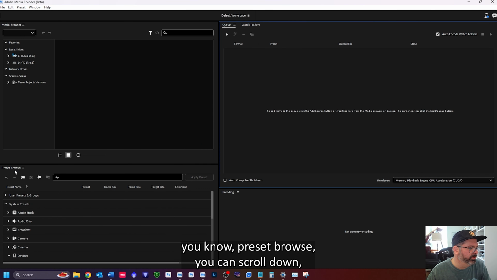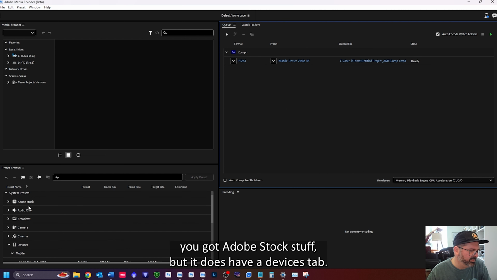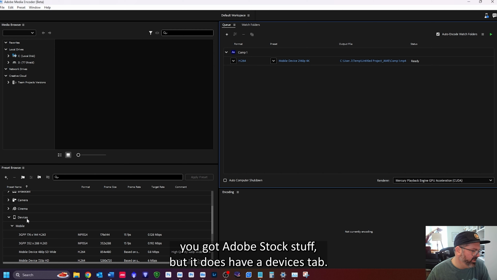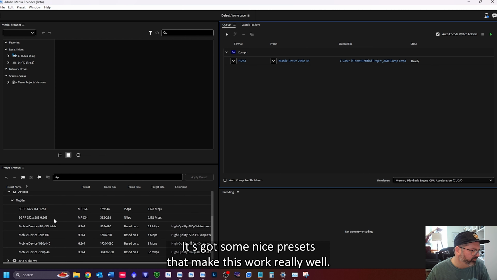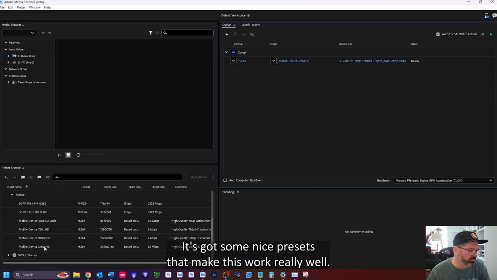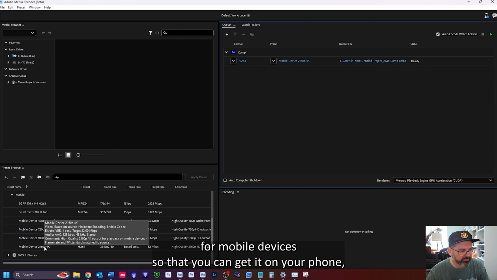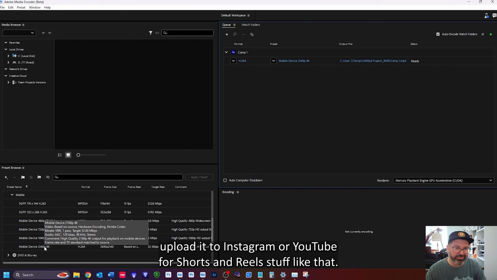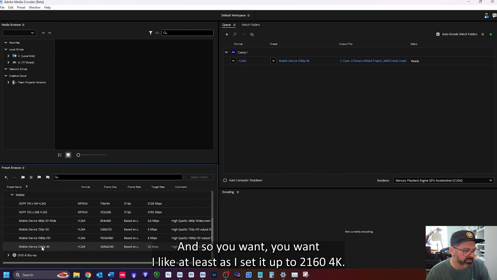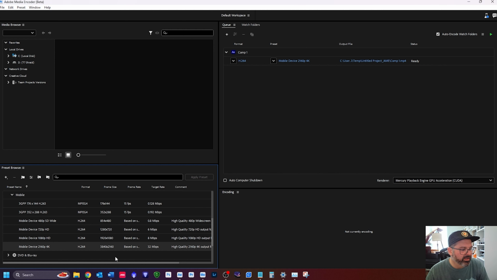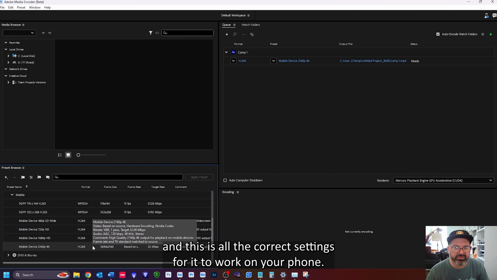Under here, preset browse, you can scroll down. It's got Adobe stock stuff, but it does have a devices tab, and so if you click down on the devices, then hit mobile, it's got some nice presets that make this work really well for mobile devices, so that you can get it on your phone, upload it to Instagram or YouTube for shorts and reels, stuff like that. And so I like, at least this is why I set it up, the 2160 4K.